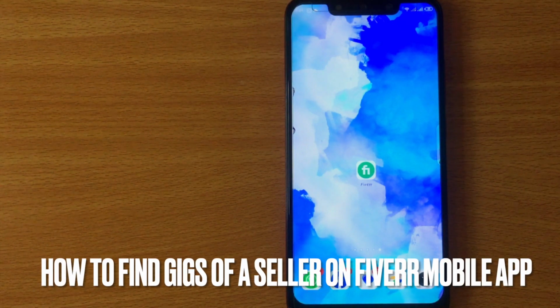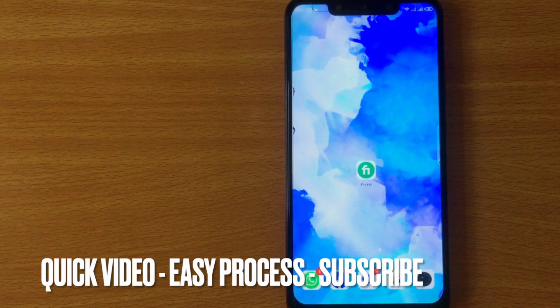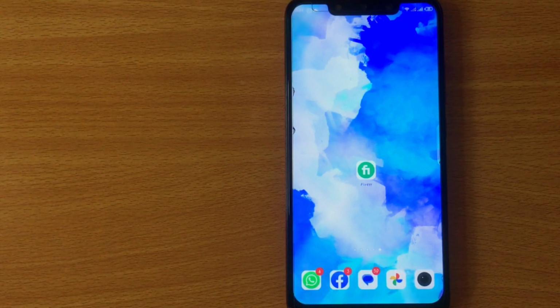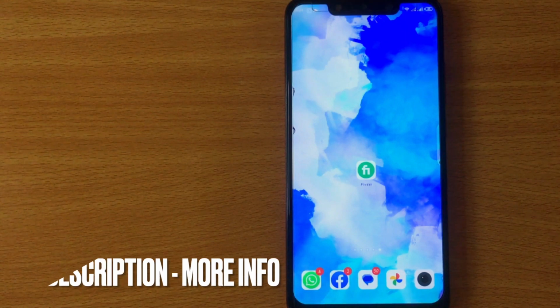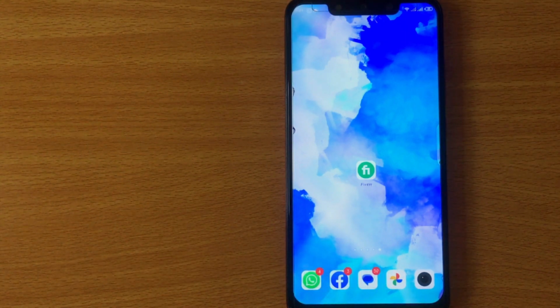Today we are talking about how to find gigs of a seller on Fiverr mobile app. Why would you want to know how to find gigs of a seller on Fiverr mobile app? Well, maybe it is your first time using Fiverr and not sure how to find gigs of a seller on Fiverr mobile app. So today I am going to show you how to find gigs of a seller on Fiverr mobile app. Check video description and I will try to leave the written instructions.